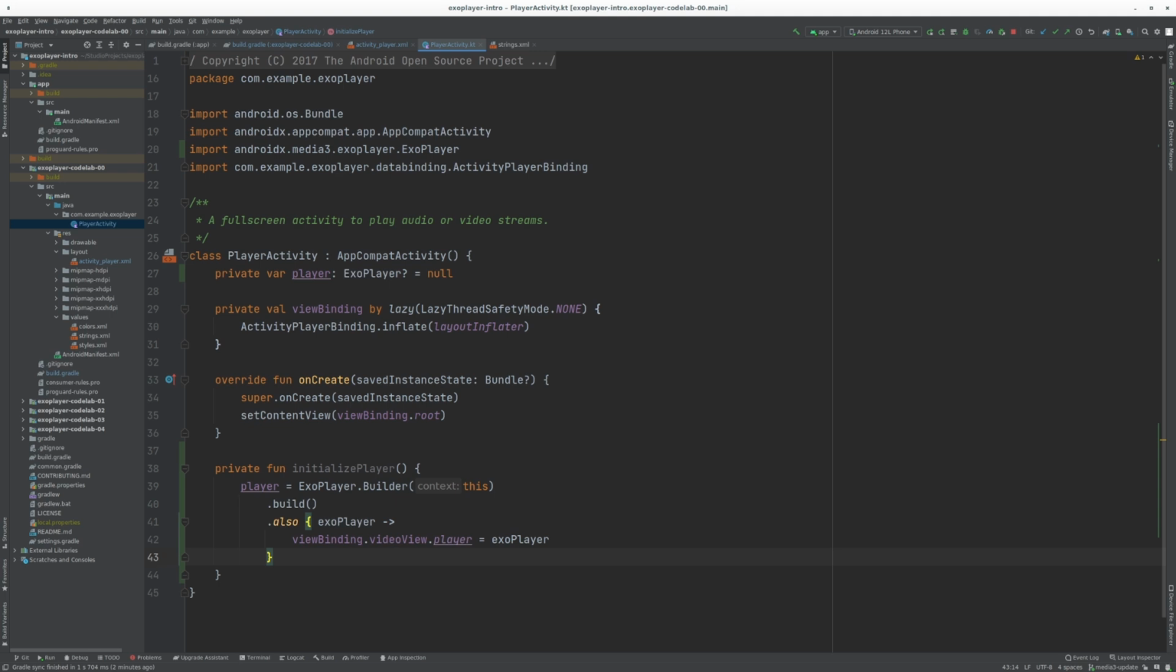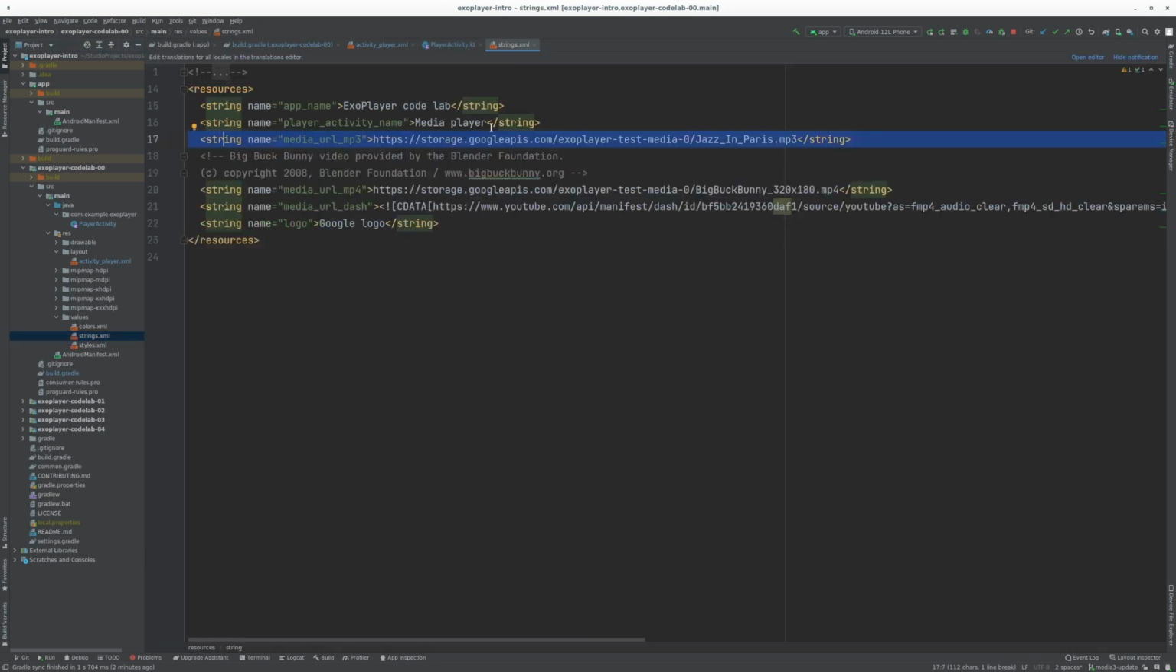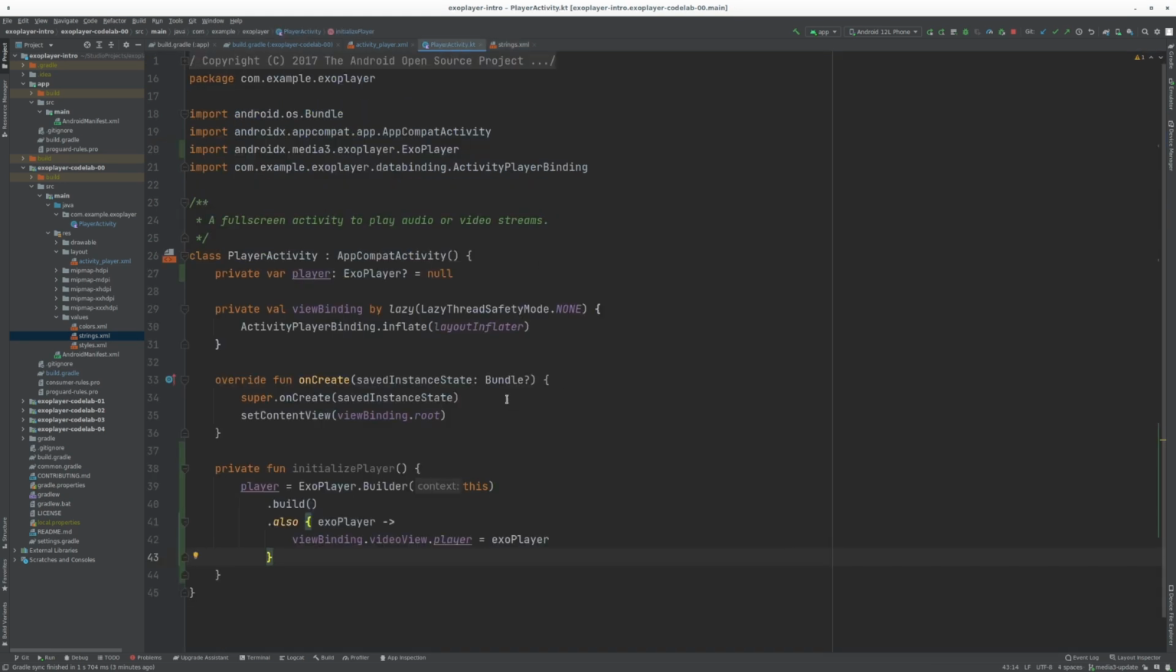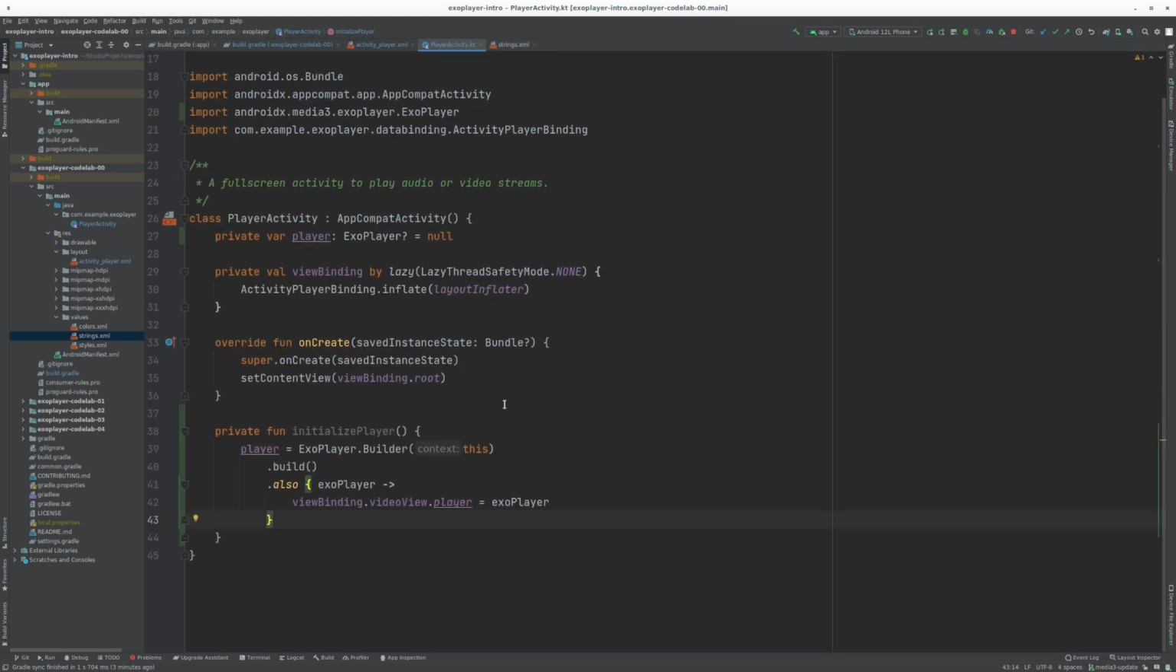And now that we have a player, we need to give it some content to play. For this, we have to build a media item. Let's start with creating a media item for an MP3 file that's available on the internet. We've already provided a URL for this file in the strings.xml resource file. Back inside the initializePlayer method, we can create the media item using the fromUri method.